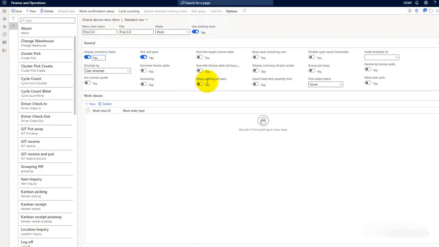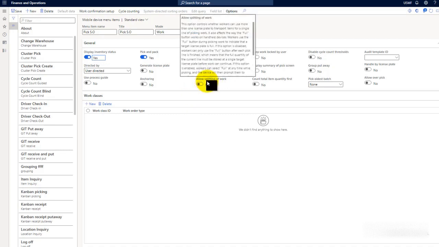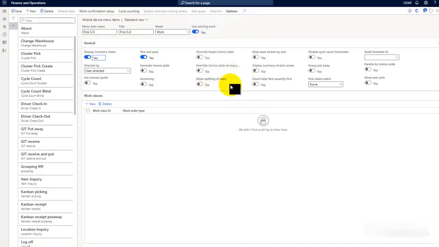Here, allow split of work means that you are allowing your users to split the work into 2 or 3 or 4 pieces. Why we use this is when the user has been directed to pick say 100 items from warehouse 1 location A, and picking those 100 items may take some time.